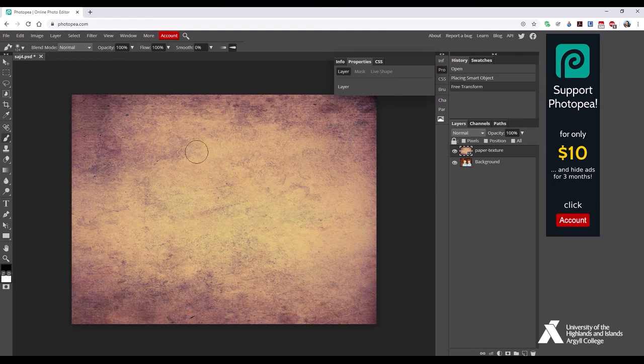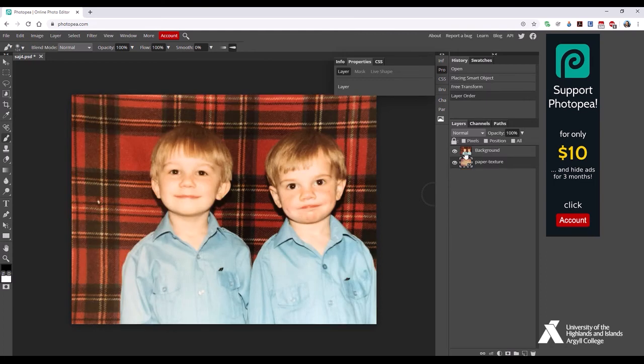So what I need to do is arrange my layers. You can think of this as just like papers on top of your desk. If you put the paper texture on top, you're not going to see the image underneath it. So I'm just going to click and drag this one to the bottom. There we go. We can see the layer that's currently called background is now on top of the paper texture. In fact, you know what? I'm going to double click that and rename that.